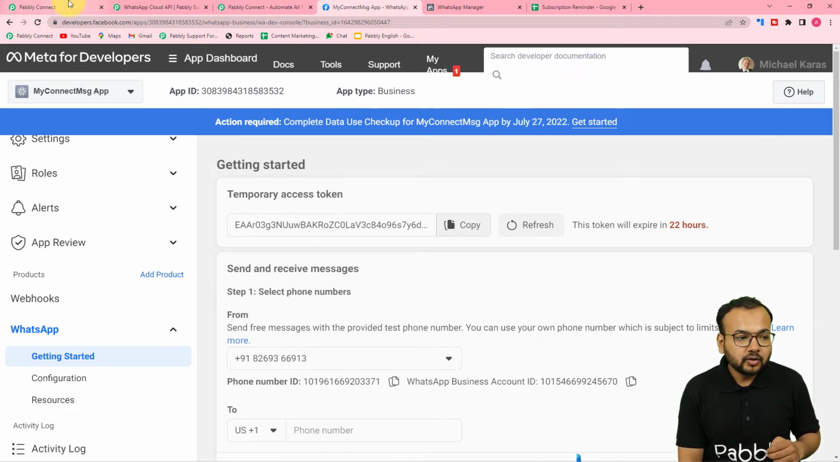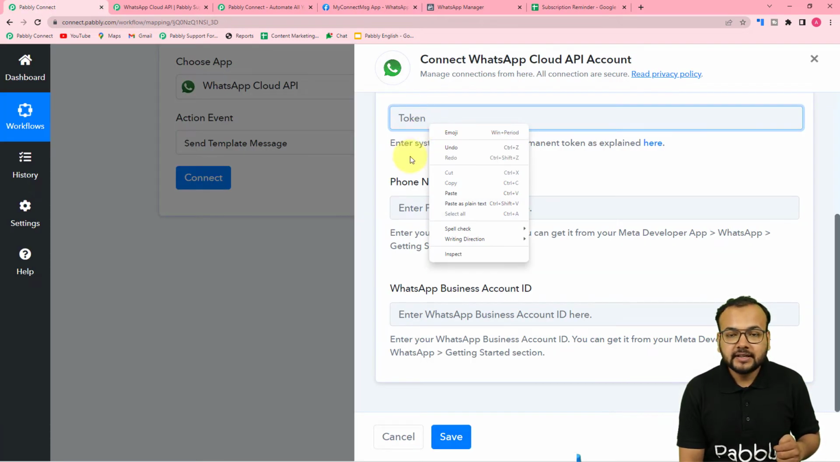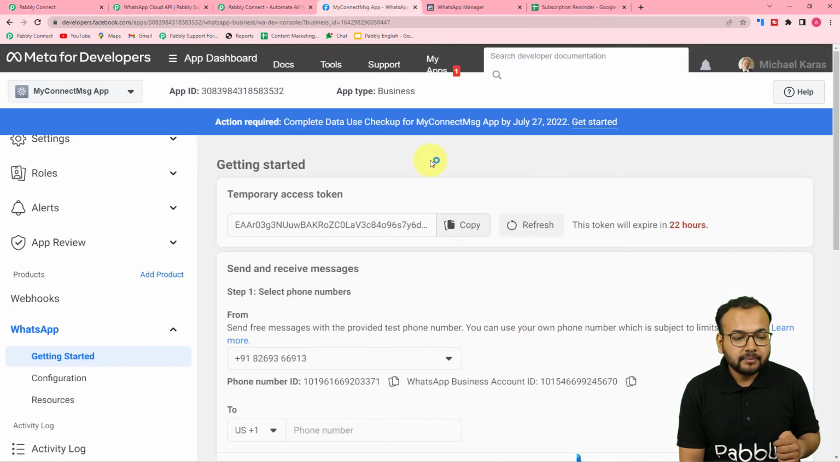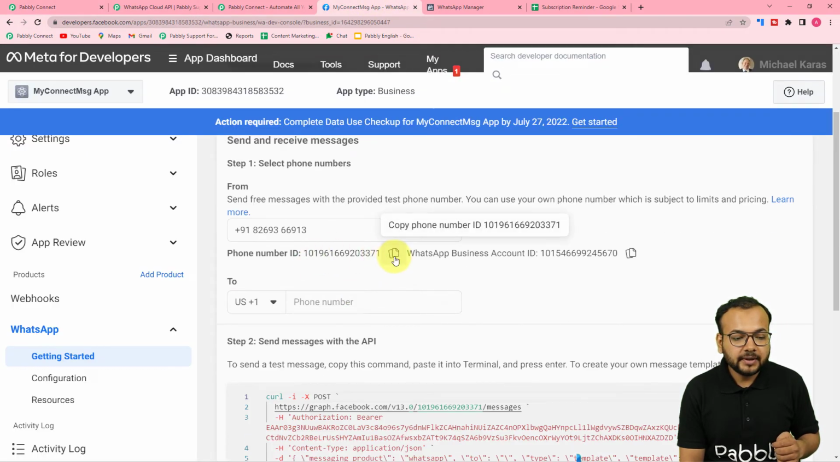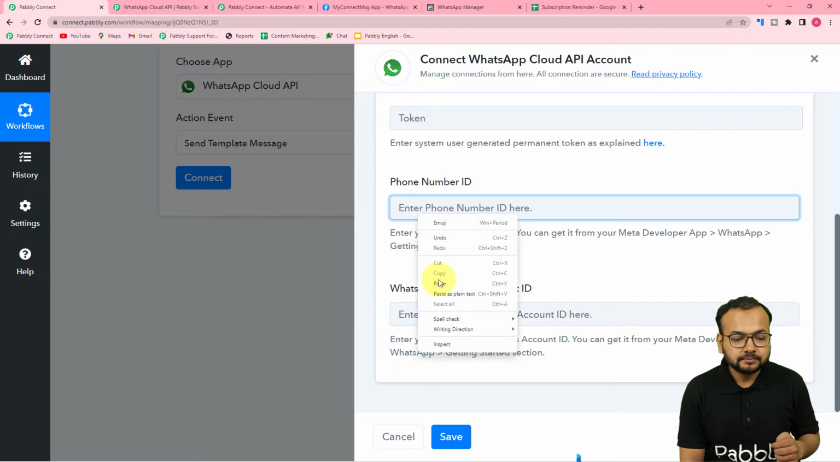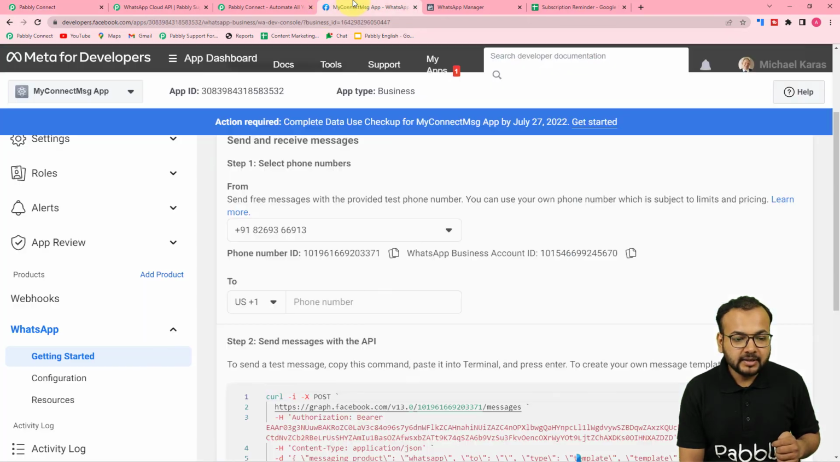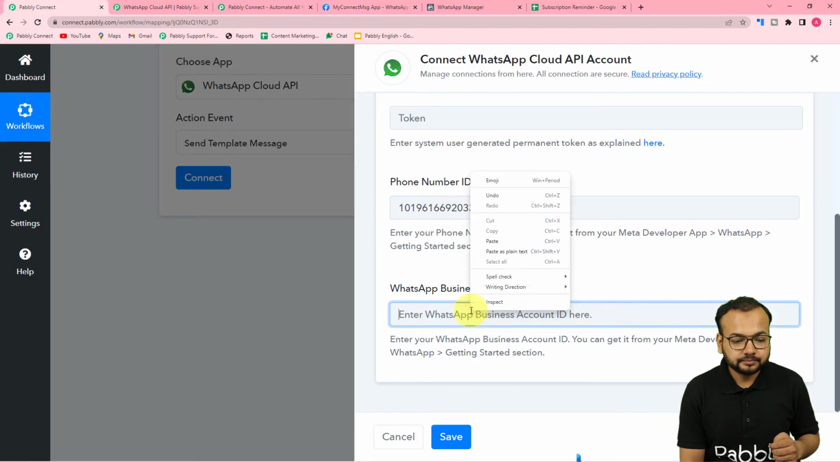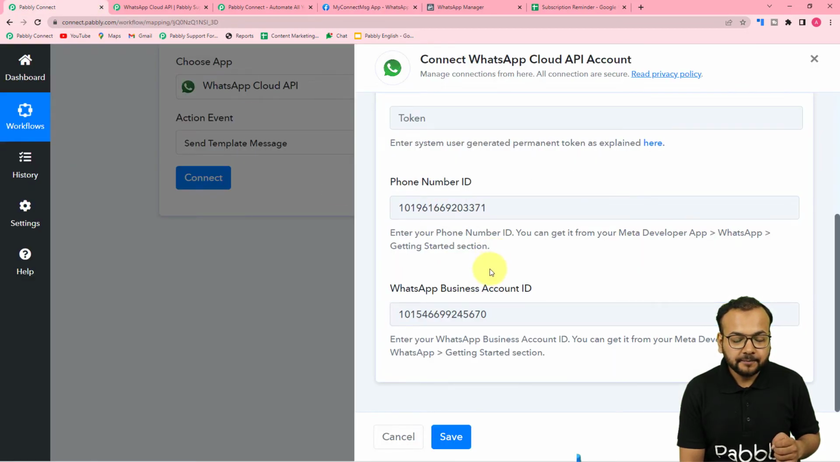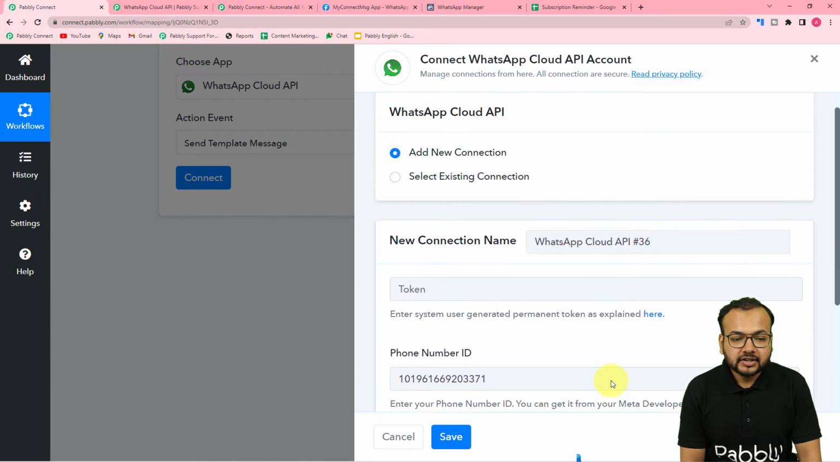So after getting the token, you have to paste the token here in this field, and you will find the phone number ID here like this. You can just copy it and paste it here. And similarly, you will find this business account ID. Just copy that and paste it here. Okay. And after filling all this data, you just have to click on save, and you will be connected with WhatsApp's Cloud API.